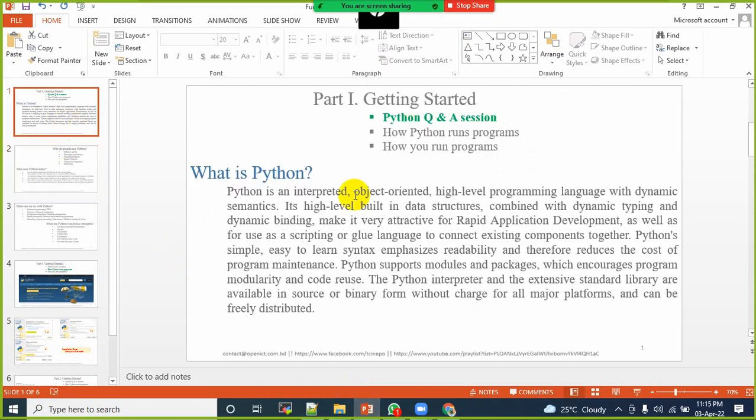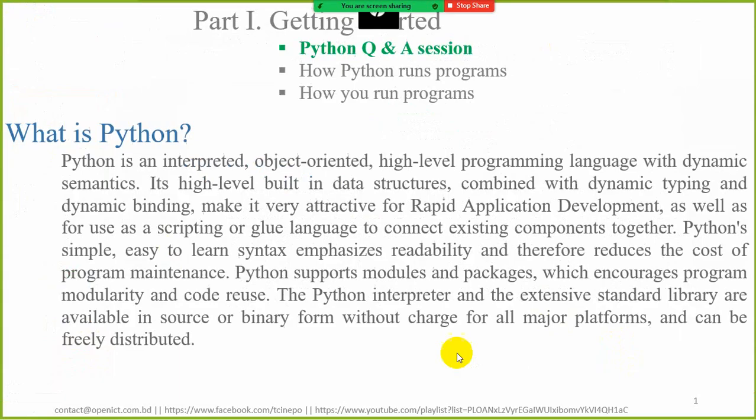Hello, today is the first class of Fundamentals of Python. We discuss firstly what is Python. Python is a general purpose language. It's also a dynamic language, object oriented language. You can develop different software with different applications using Python.